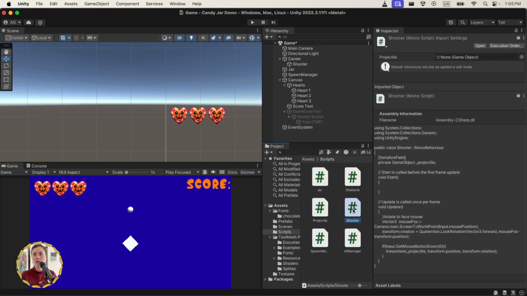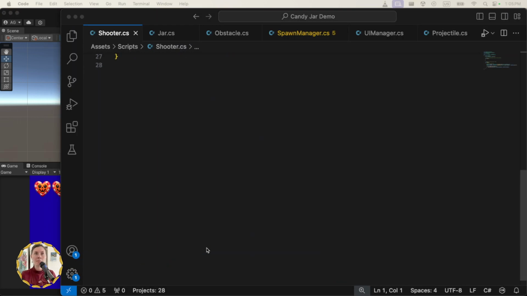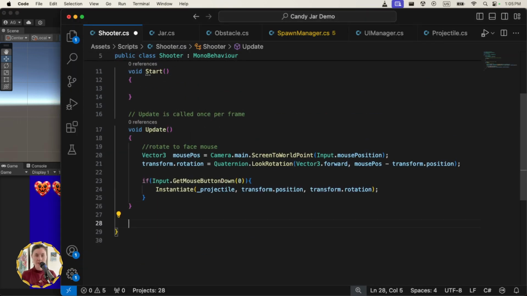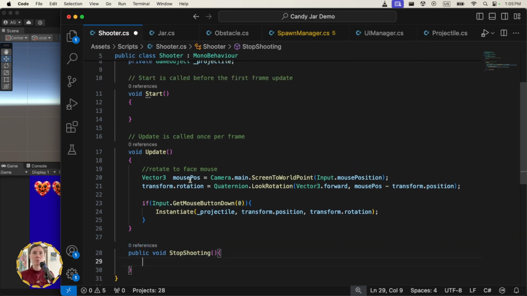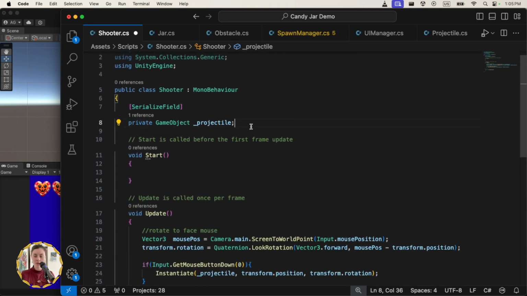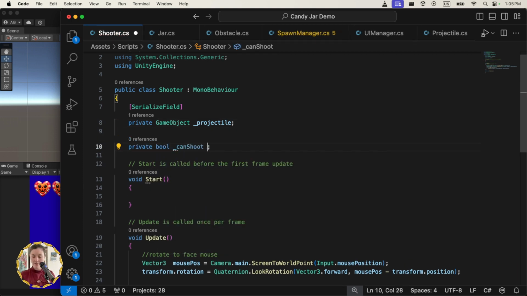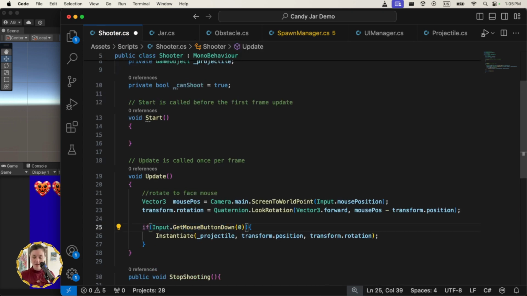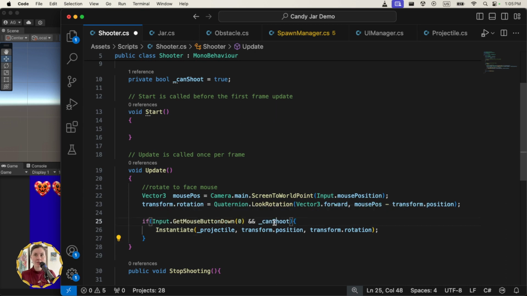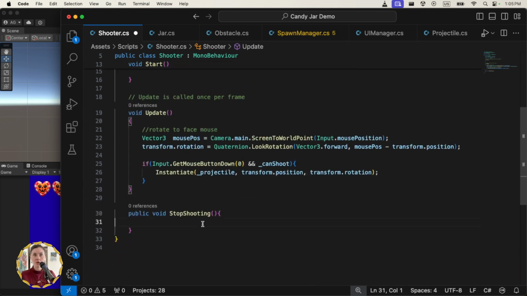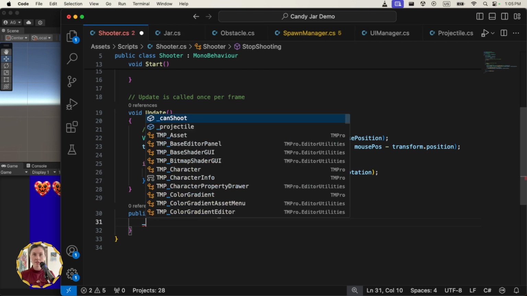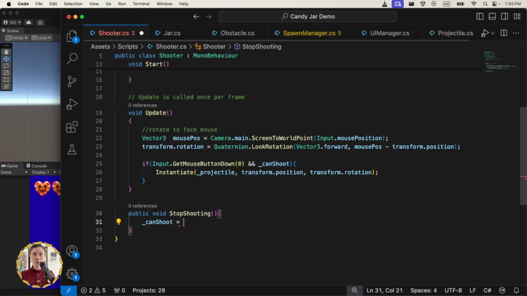The next thing is let's make it so that we stop shooting so that we can't gain score after it's game over. So in our shooter class, we need a public method called StopShooting. Public void StopShooting. And I think what we'll do is make a private bool variable up at the top called canShoot. By default, that'll be true at the beginning. So over here where we're clicking the mouse, we can also say and canShoot. So if I click the mouse and I'm allowed to shoot, we will instantiate a projectile. When the public void StopShooting method is called, simply canShoot equals false.